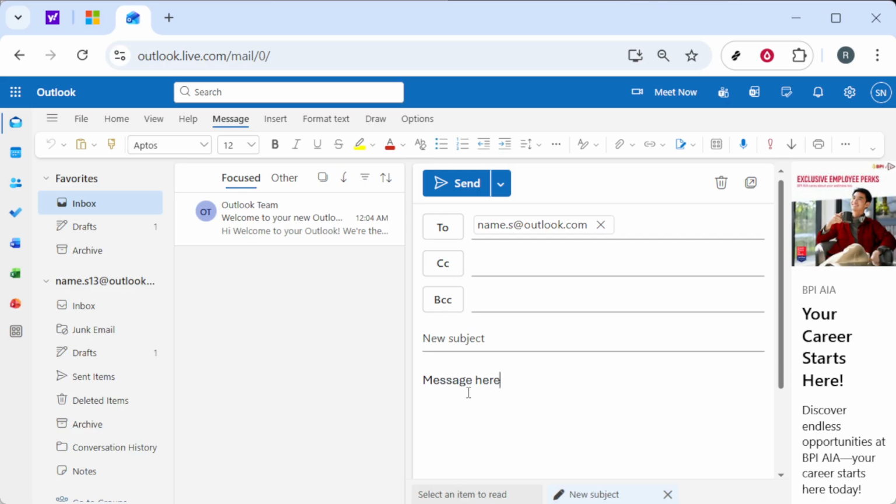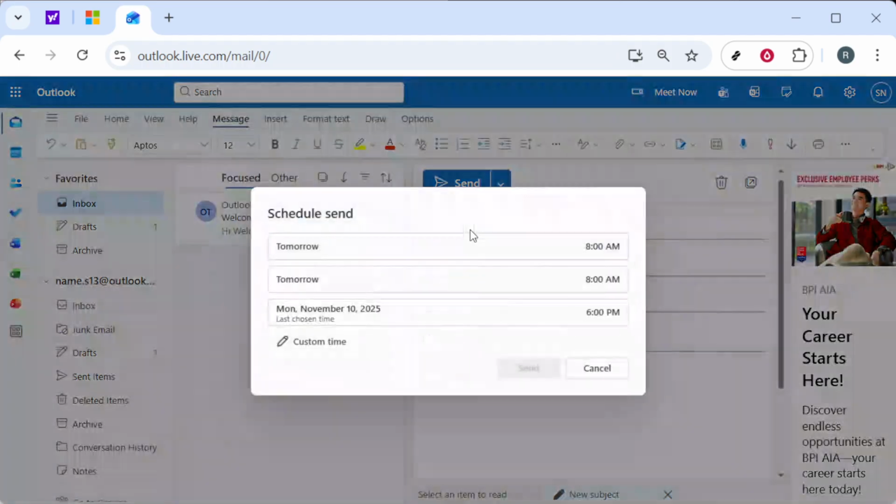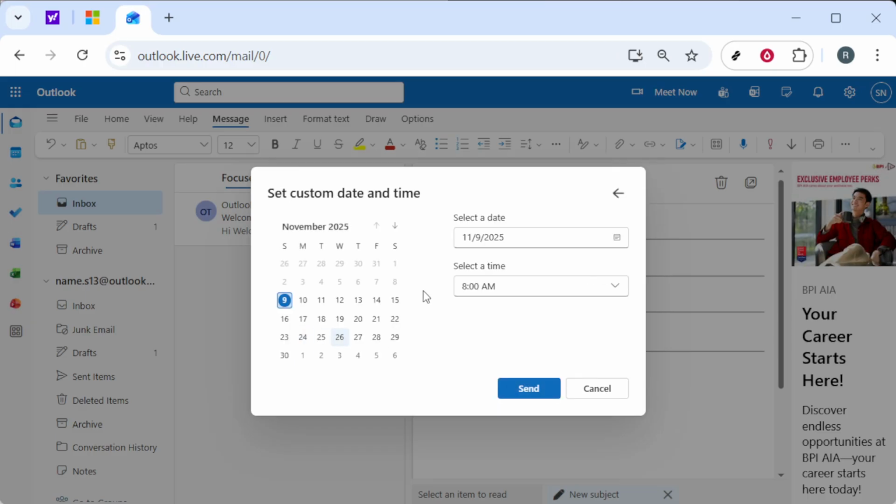Now for the scheduling part. Instead of clicking send, look for the small arrow next to the send button. Click that arrow to open more options and choose schedule send. Outlook will show a few quick suggestions, but for full control, select custom time. A calendar will appear. Pick the exact date you want the email to go out. After choosing the date, set the specific time.